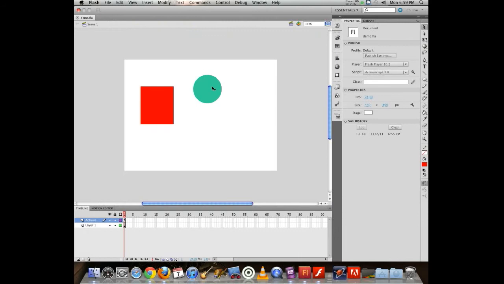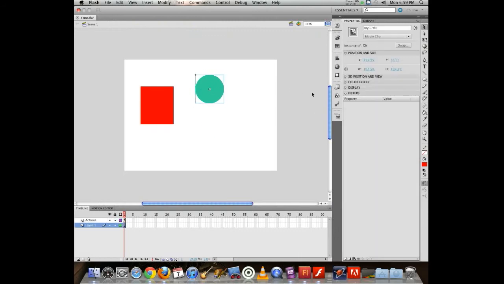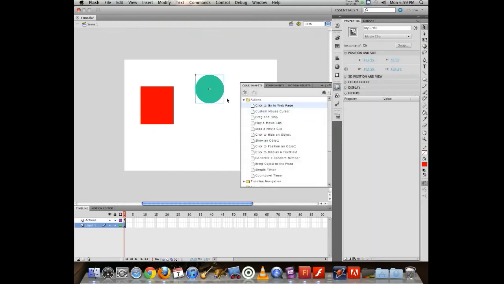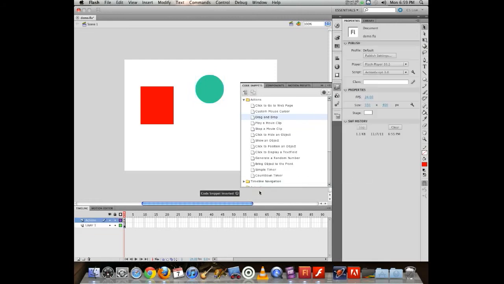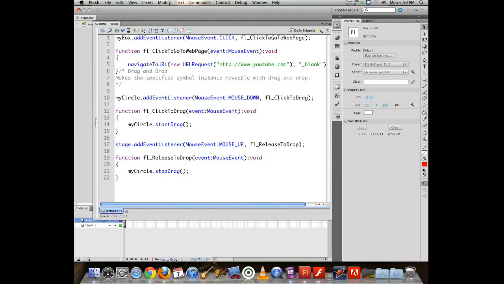So I'm going to close that. I'm going to go to my circle here. Now with my circle selected, I'm going to click here, and I'm going to look down the list here, and let's say, what's something else I could do? I'm going to choose drag and drop. So if I click under the info, it says make the specified object movable with drag and drop. OK. I can click on the brackets, hit insert, that comes up. I can click here to take a look at it, and I can see the code that it just added into my page.